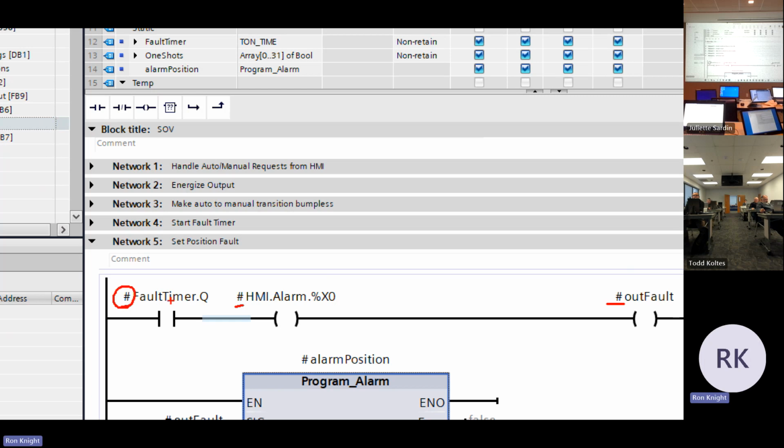Any guesses on what that number sign is telling me? Ins and outs, your parameters you passed into the call. Yeah, more broad than that, they're defined up here in the block interface. So they're either inputs or outputs or static or temp or constants. They're defined up here.